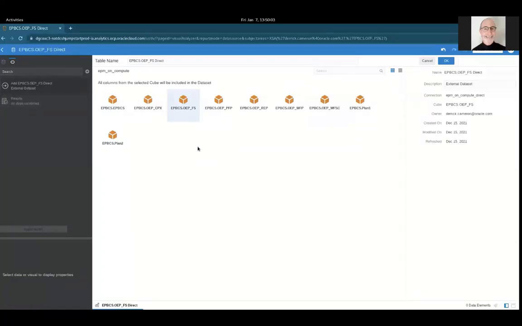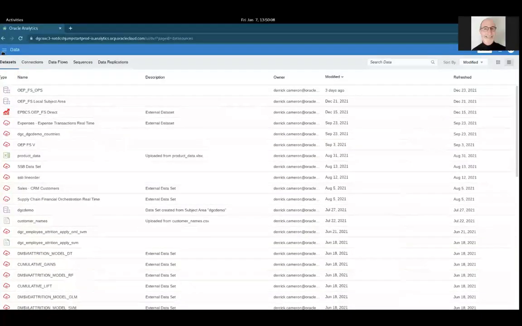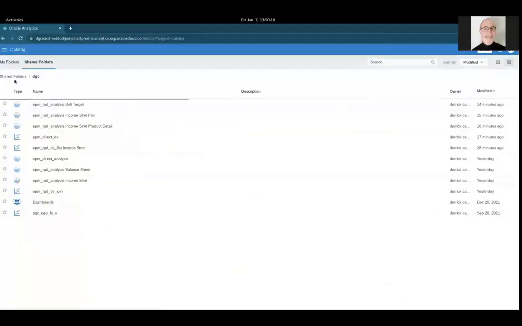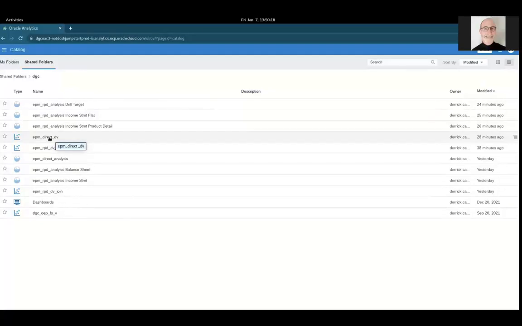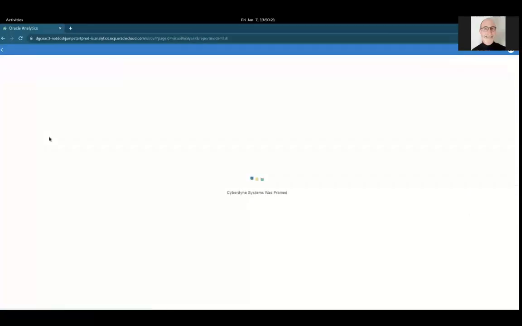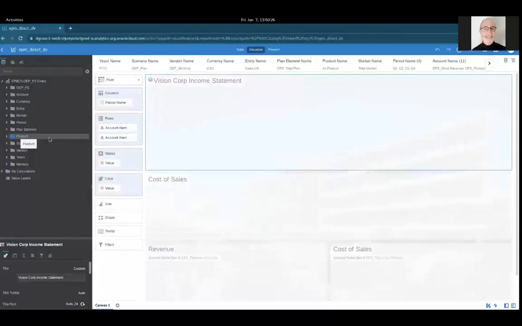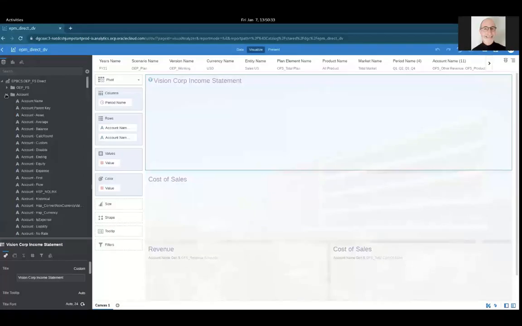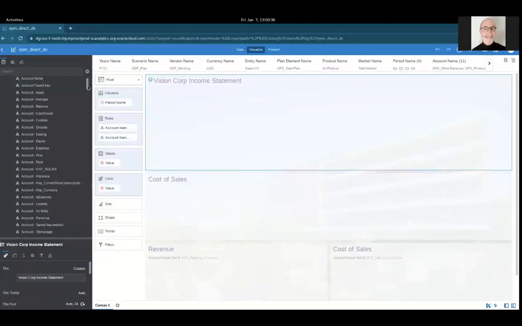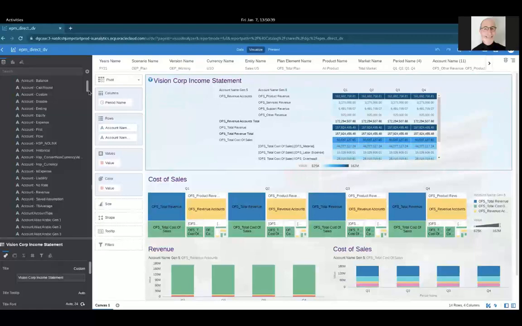So let's take a look at now how the visualizations would look. If I go into a catalog, we've got a direct connection to a data visualization report or workbook now. Let's take a look at that. And so you can see we've created a visualization off of that cube. Let's take a look at the definition. So if we expand account, you'll notice that account has a lot of columns, a lot of attributes.